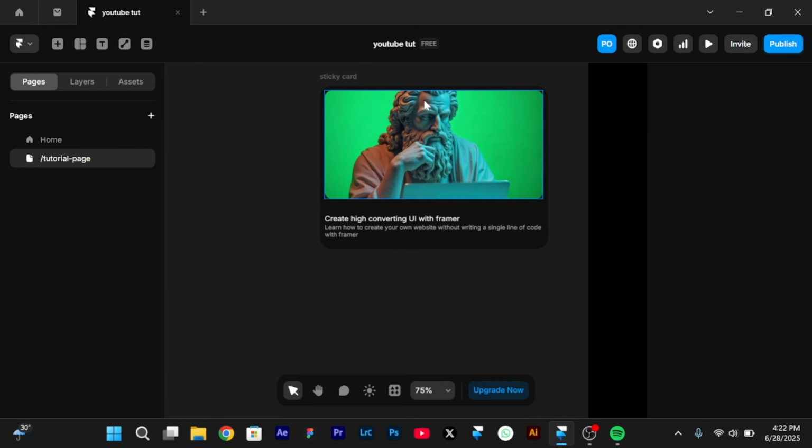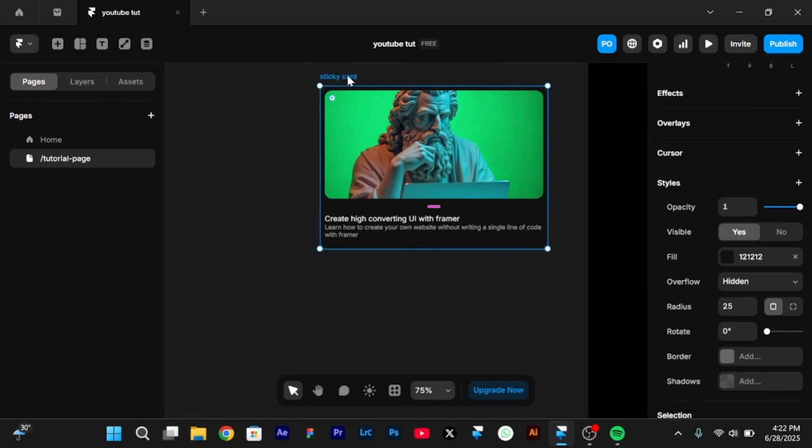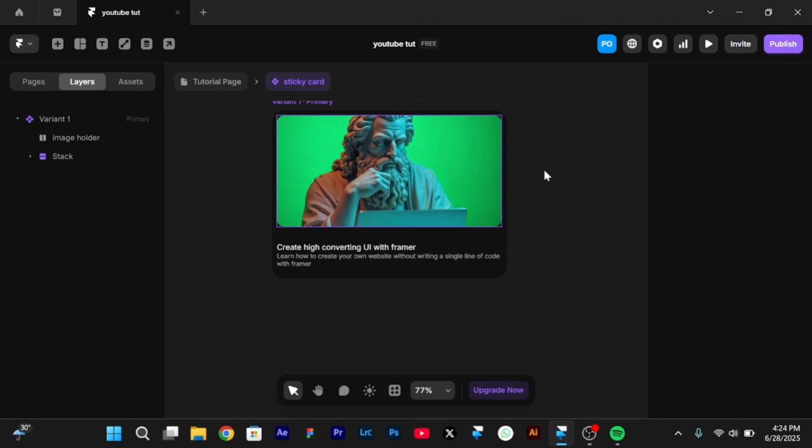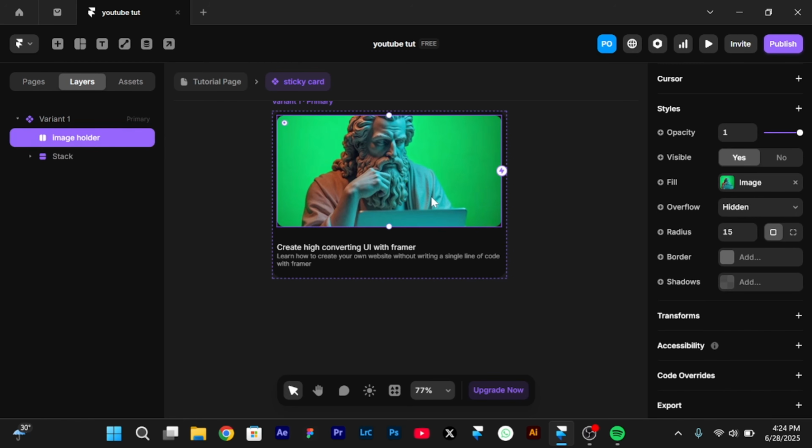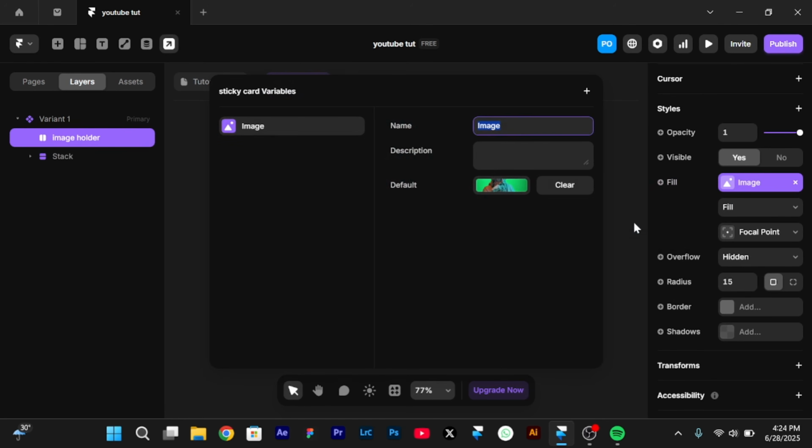To select a component variable, we have to first set it to a component. Select the sticky card, right click, create a component. To set a component variable on this image holder, you select the image holder, go down to the fill, the same place where we added the image, there's a plus there. You just have to click it, then click create variable. In this case, it's an image that we want to set to a variable, not the color. So we are simply going to select the image. You don't really have to worry about renaming this image, it's just good to roll.